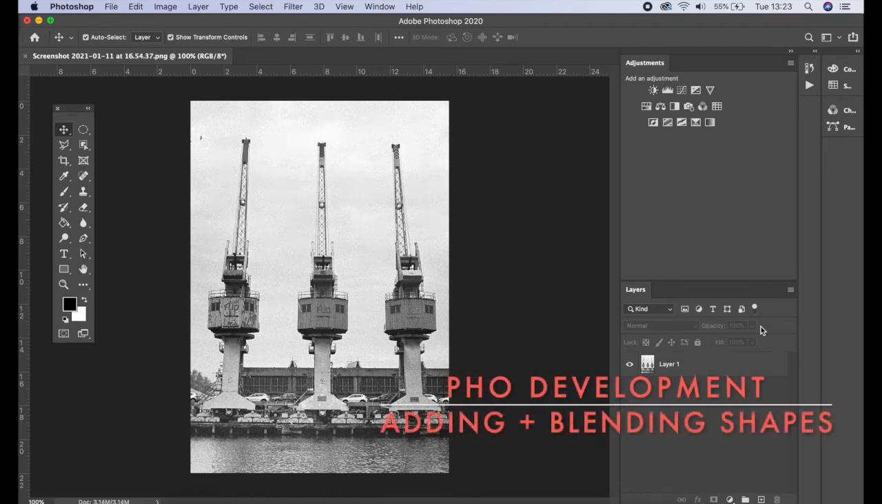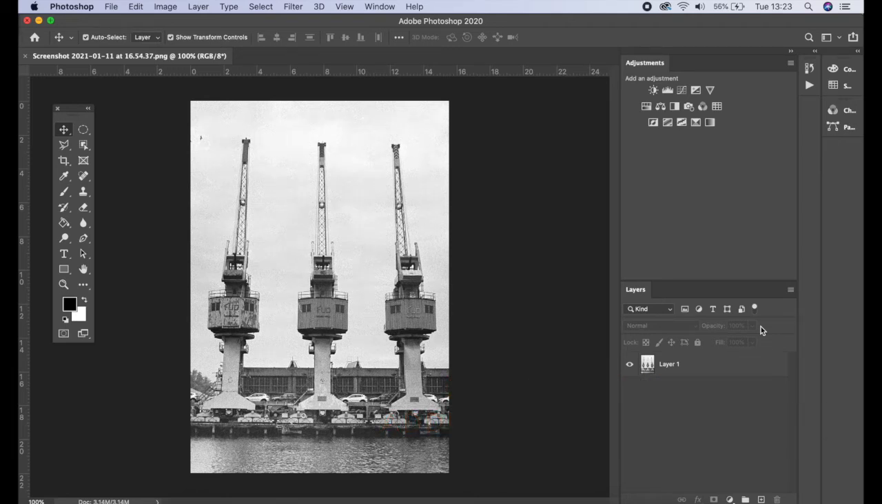In this tutorial, I'm going to show you how you can add vectors to your images, and then using tools like invert and the blending options, how you can maybe blend some of those shapes into your image. So the easiest way to apply vectors to this is to look at what's called the Marquee Tool.